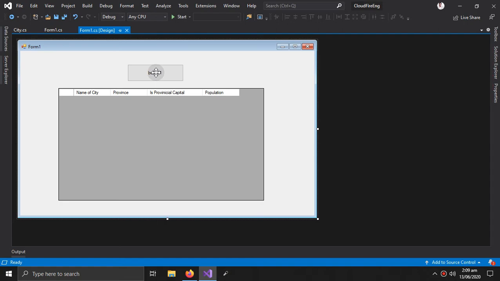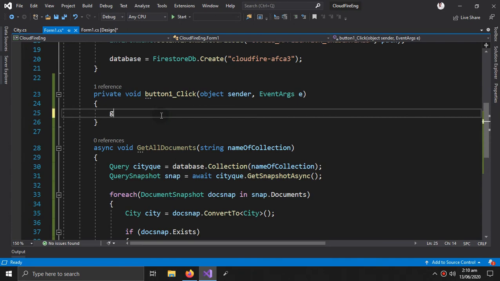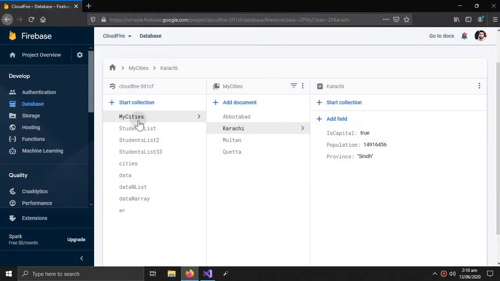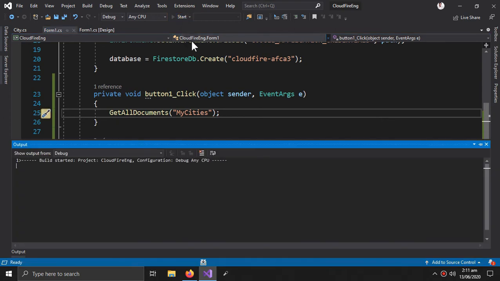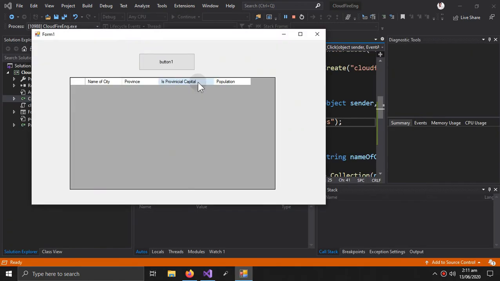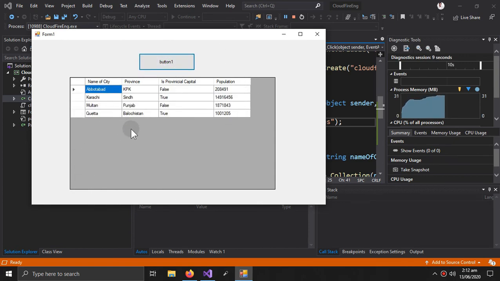Now let's get again into the button event, and here we will say get all documents, and in the argument we will pass my cities. That is the name of the collection, my cities. So now let's test it out. So all of the data inside my cities collection is shown in the data grid view.